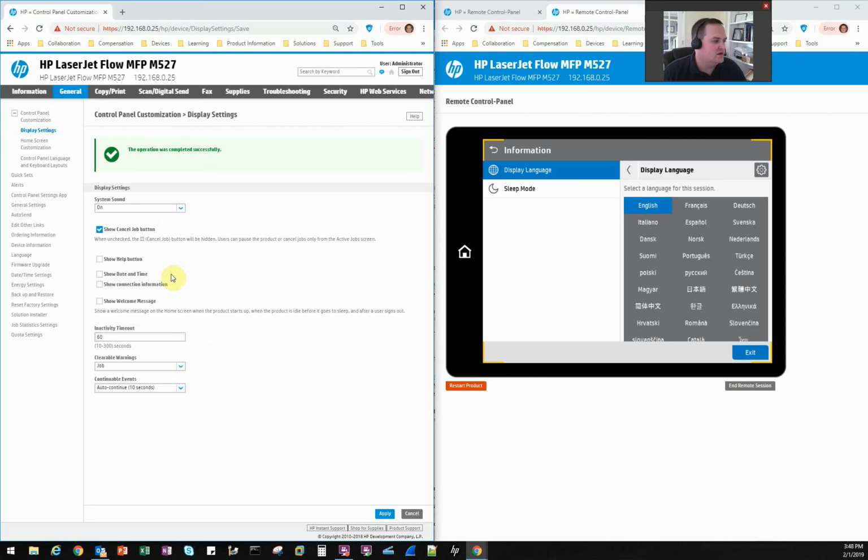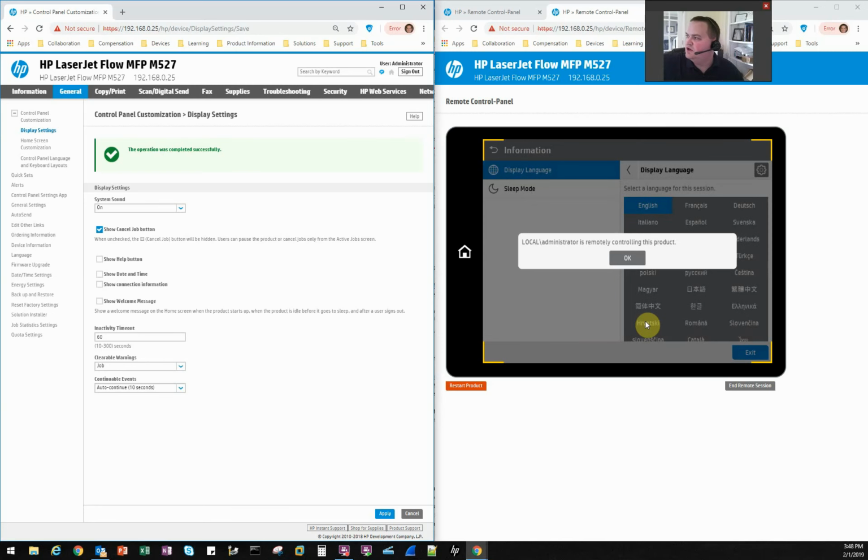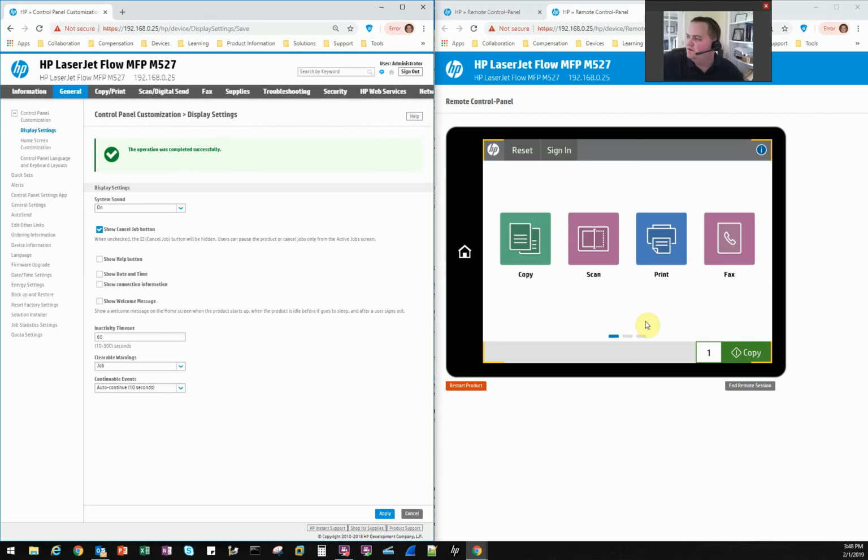And then the last thing here is the cancel button. So by default, when I start to do a job, and I'll do just a quick copy job, you'll see that a little red button shows up here. This is called the cancel button. Here's the catch with this button. This button doesn't actually cancel anything. All it does is pause the device. So then you have to go into the job log and then actually cancel jobs.